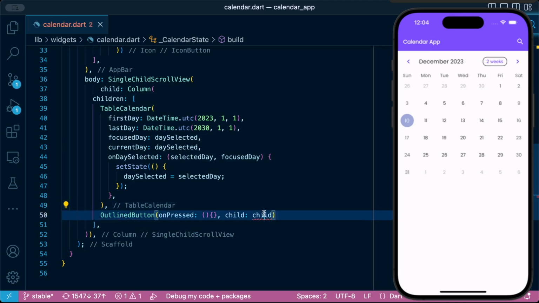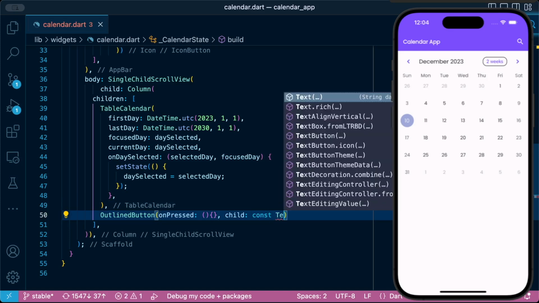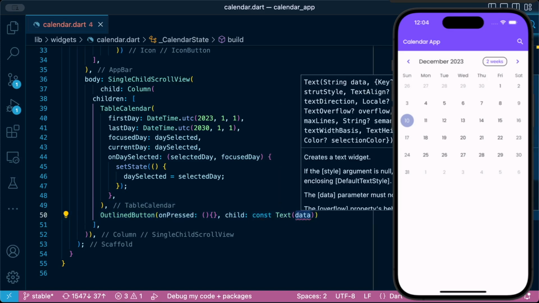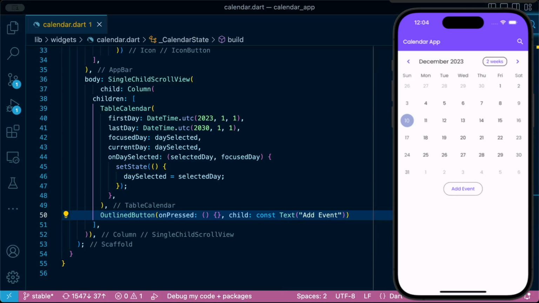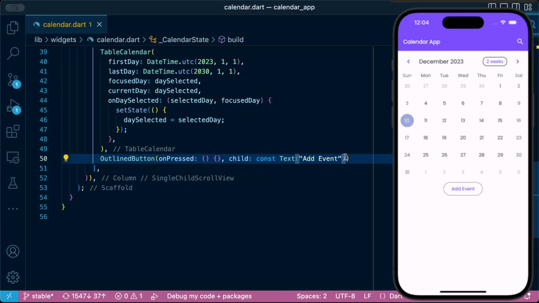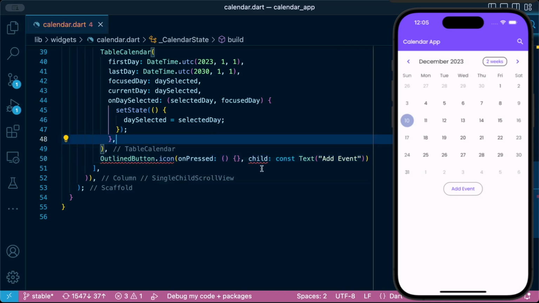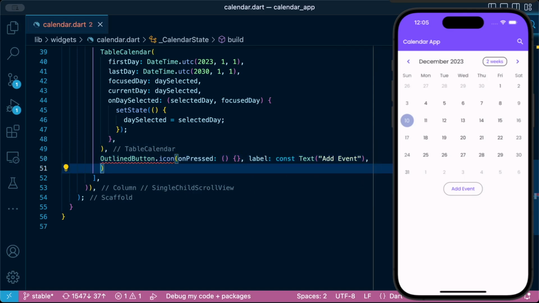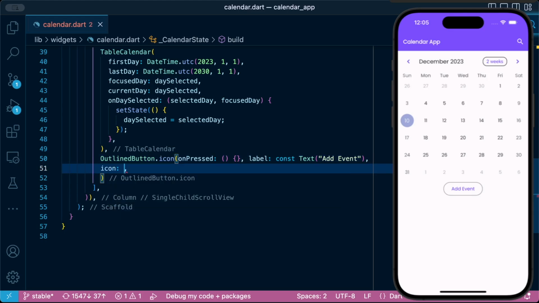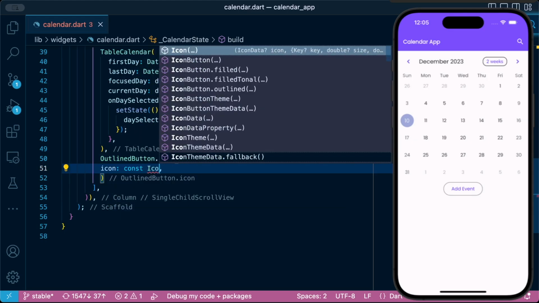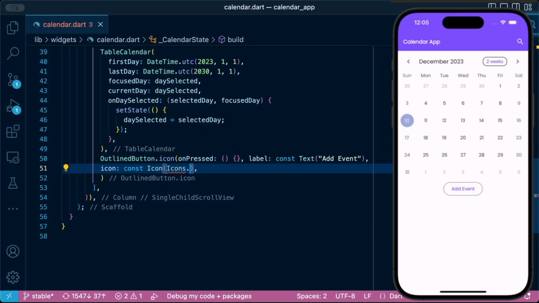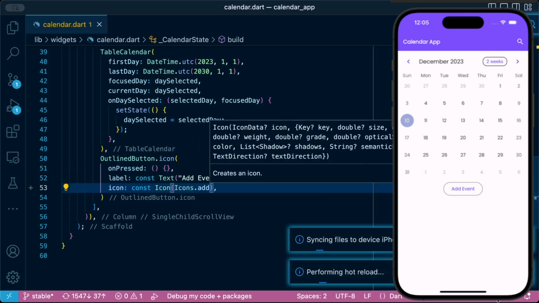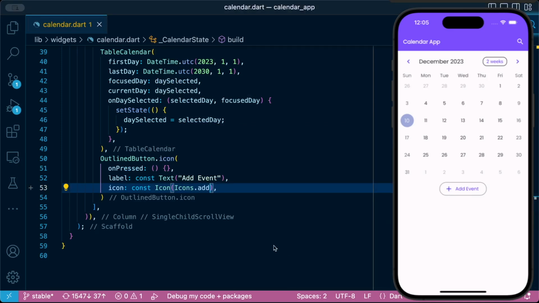Good. And we're going to call it add event. Then let's just position it correctly, and I think we can use an icon instead. So if we use an icon, the child will be labeled, and then we need to define the icon. So our icon will be add, something like that. Yep, that's better.